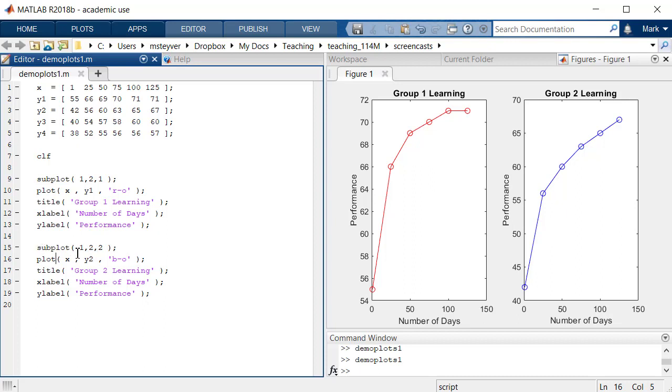Now over here on this line, I've told MATLAB, okay, keep this organization of a 1 by 2 panels, and now create the second one in this series. And I've now visualized the Y2 data series in this particular panel.